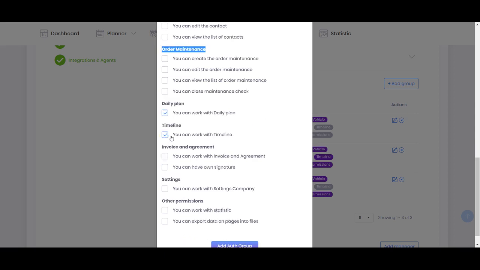The next is about daily plan and timeline. So this is where the planner is. If you enable it, this module will be hidden fully, so the manager will not see this information at all. You can also provide the option to work with documents, like have own signature of your manager, and work with an invoice and agreement. It means the possibility to generate these documents, send these documents, and also make some changes of customization for invoice and agreement as well.